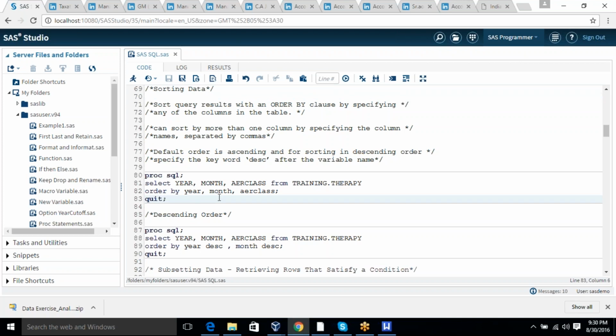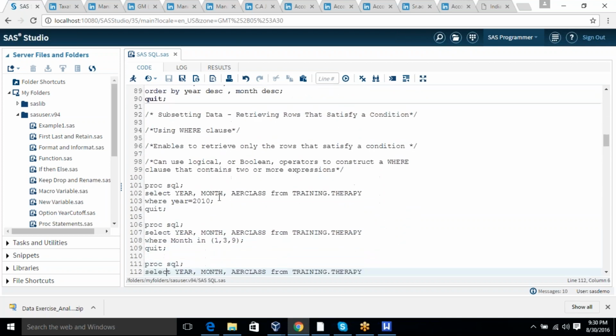So we already discussed how to select entire data, how to select some of the columns, how to get unique values, or how to remove duplicates by using the DISTINCT keyword, and how to sort our data in descending order. Now moving to the next topic, which is subsetting our data.